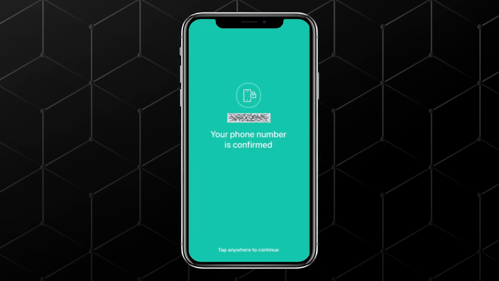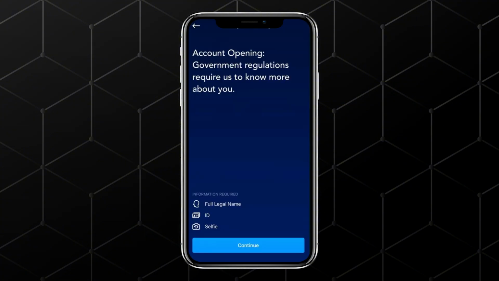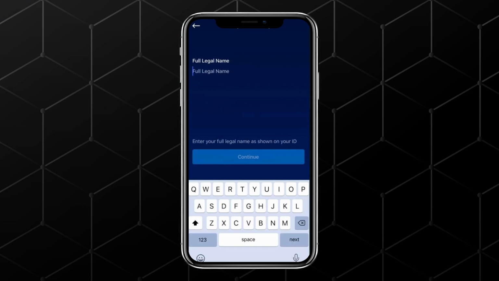Once your number is verified, congratulations! Your new Crypto.com account has been created. The next step is verification. Enter your full legal name exactly as it appears on your ID, then tap Continue.